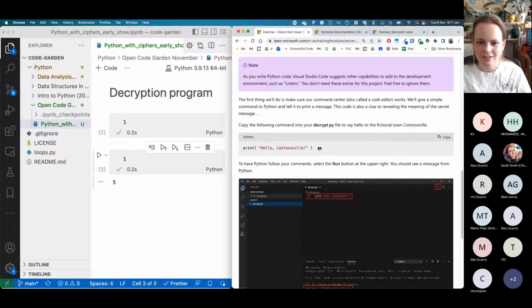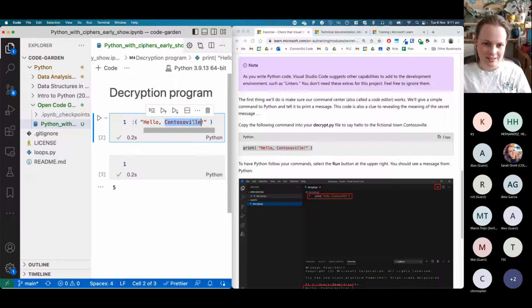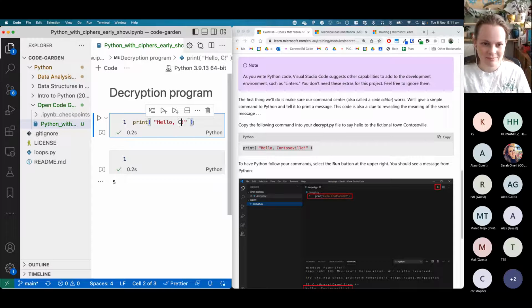Cool. So you can copy this in, or we could write our own print statement. I'll just pop it in because you don't need to watch me write everything. But I'm going to say code gardeners.